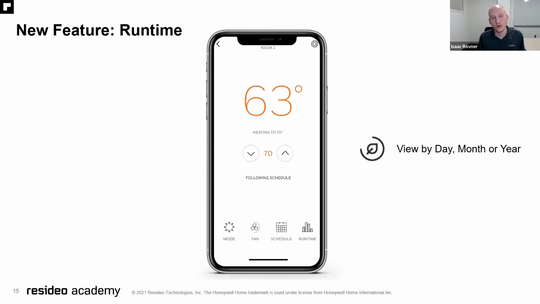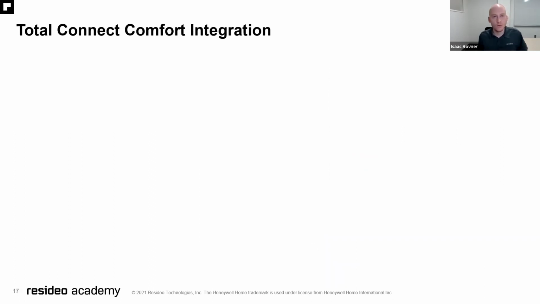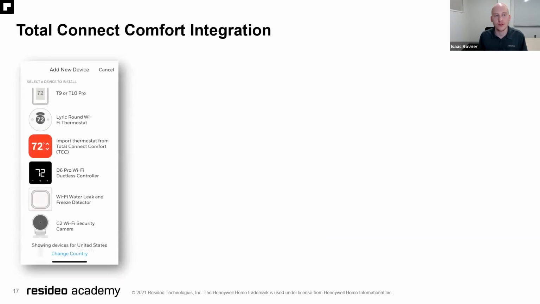Perfect. So that's runtime. I want to next move to Total Connect Comfort. One thing that we're really proud of is integrating our legacy thermostats within our new Honeywell Home App. All you need to do is have the Honeywell Home App downloaded. Once you download the Honeywell Home App, it'll be as easy as just adding a T10 like we did with the demo. We'll select Add Device, and this time we'll select Import from Total Connect Comfort.